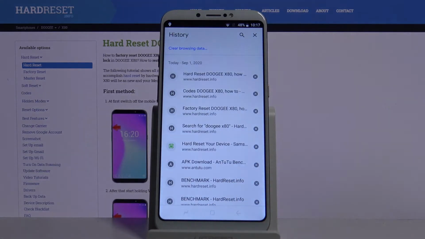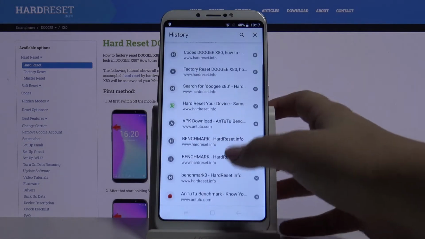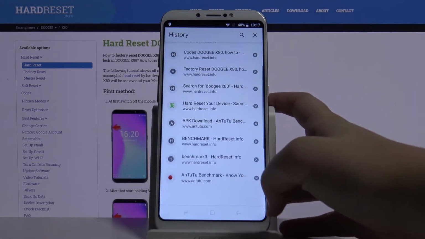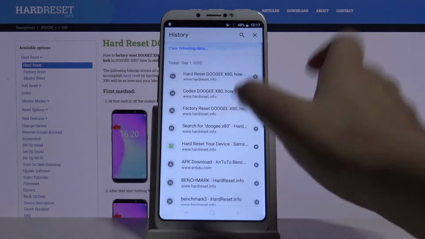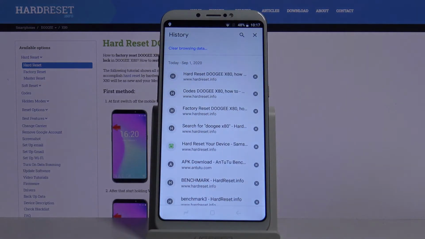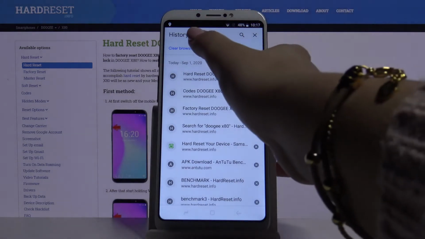In order to close only one of it, to delete it, simply tap on this X button right next to it, for example this one, and as you can see it simply disappears. Let's go to the clear browsing data in order to delete all of it.